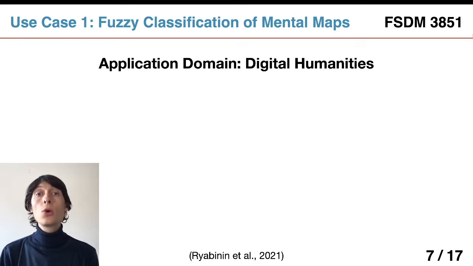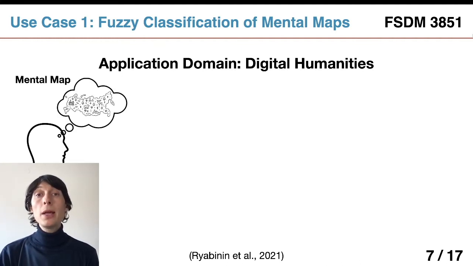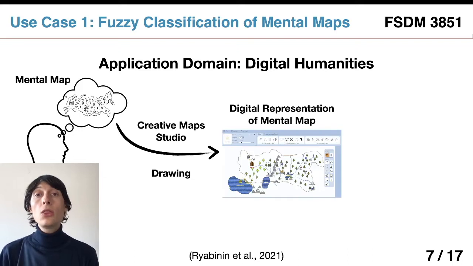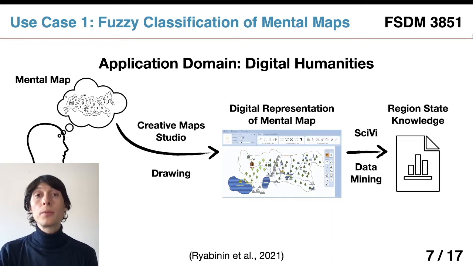The first one relates to the fuzzy classification of mental maps within the digital humanities application domain. A mental map is a generalized spatial experience in humans' mind. In our experiments, we ask informants to draw their mental maps using the Creative Map Studio vector graphics editor. In this way, we get digital representations of regional mental maps, which are then analyzed in Skizzy to reveal the knowledge about the state of regions.